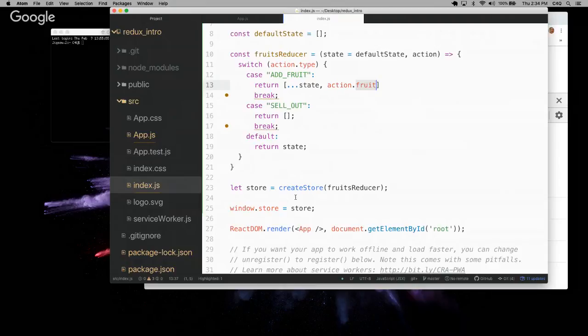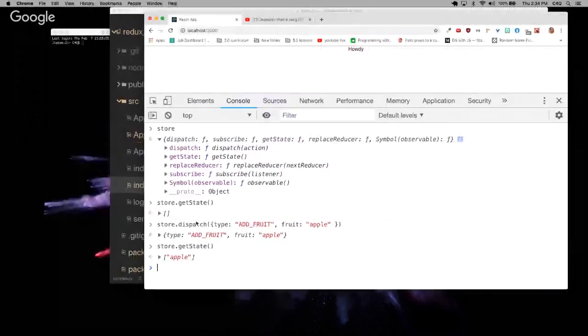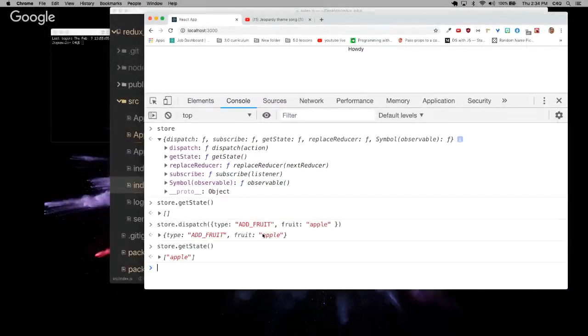Just stay with what we got right now. Yeah. Can you show how you put Apple in? In the console, I just did store.dispatch, and I passed in our literal object there.